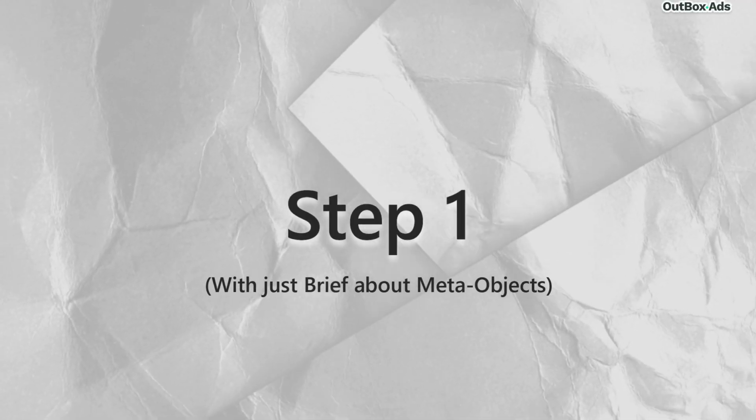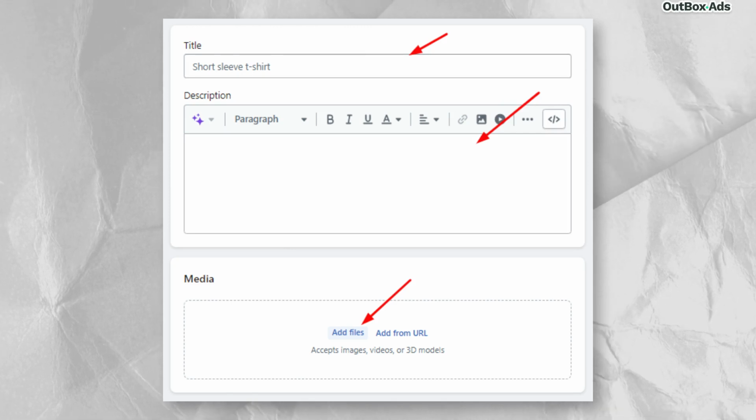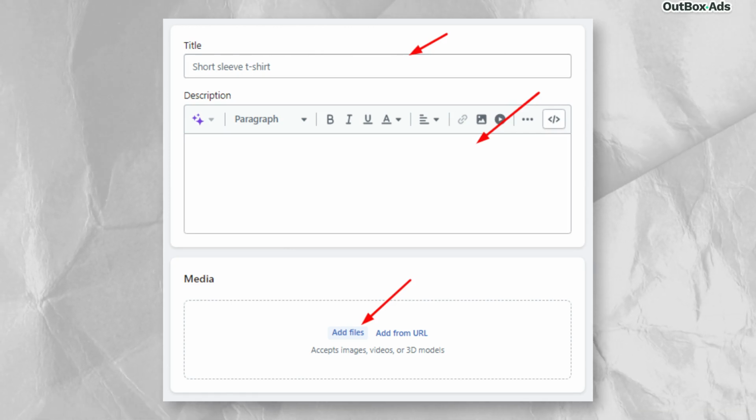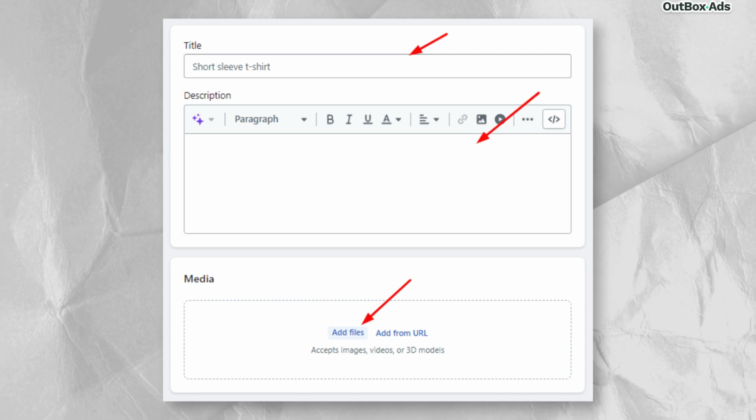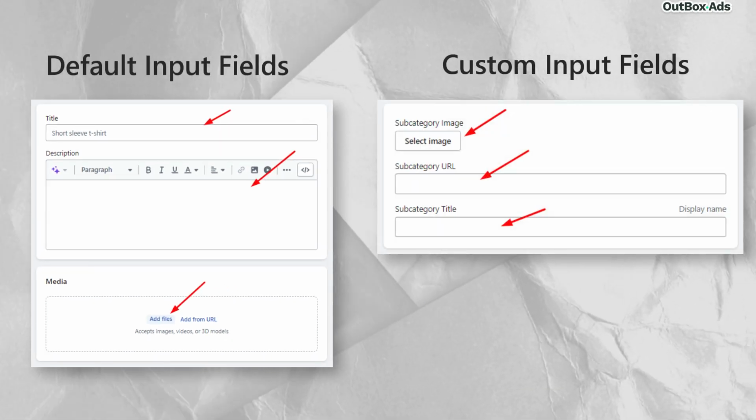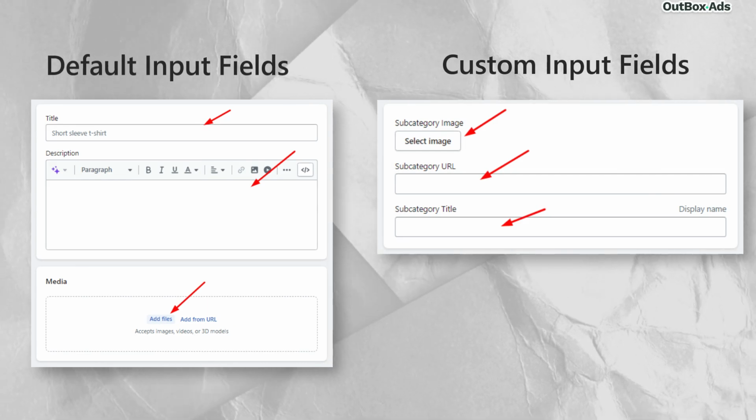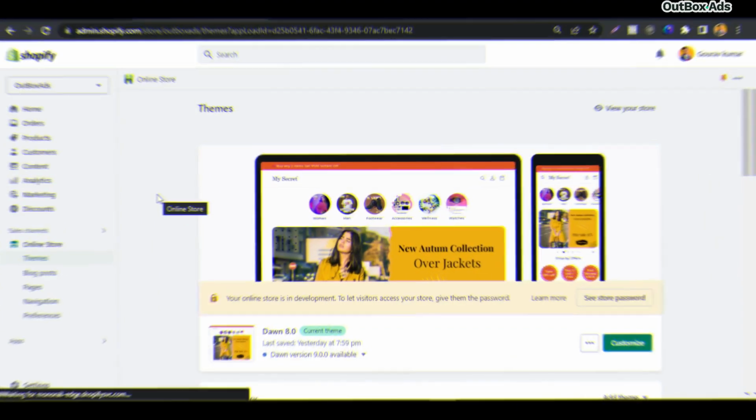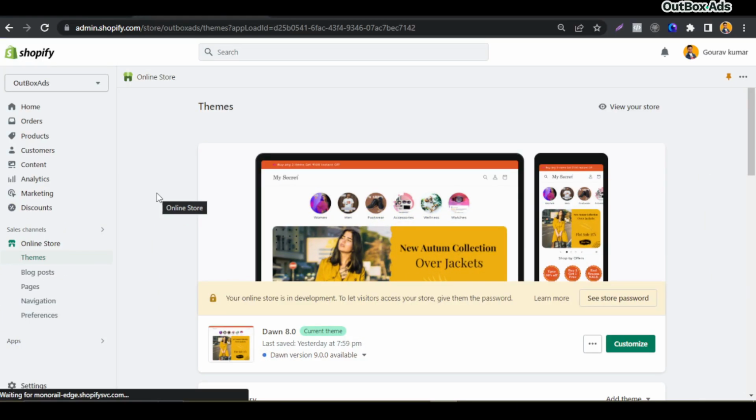With just a brief explanation, Metaobjects is similar to our product input fields like product title, description, images and our pages, etc. With Metaobjects, we can create our own required similar fields. Okay, let's see how we can make a Metaobject.